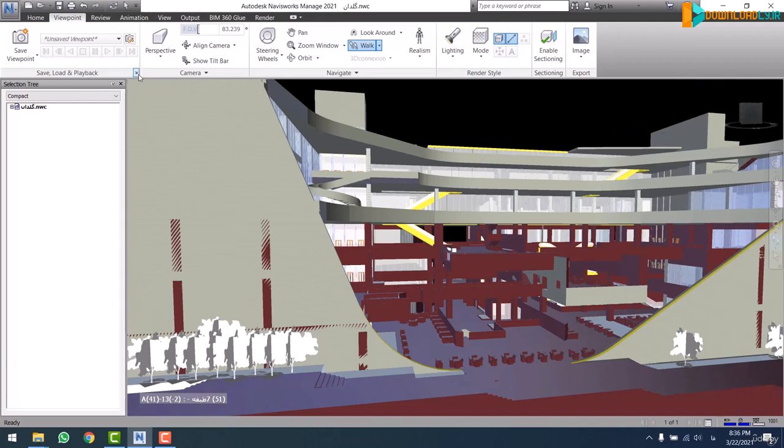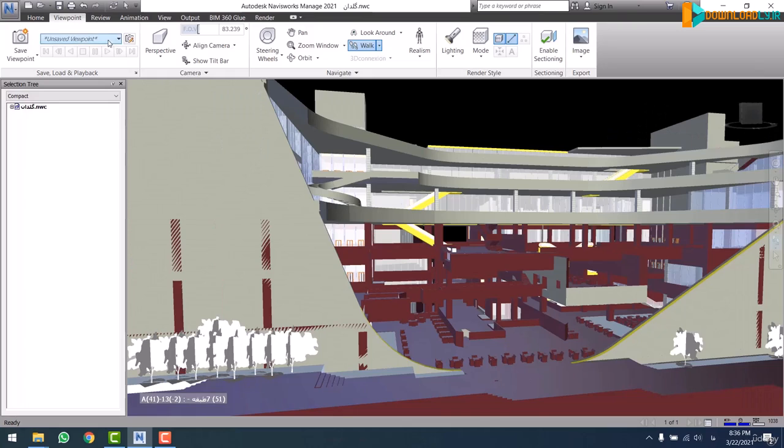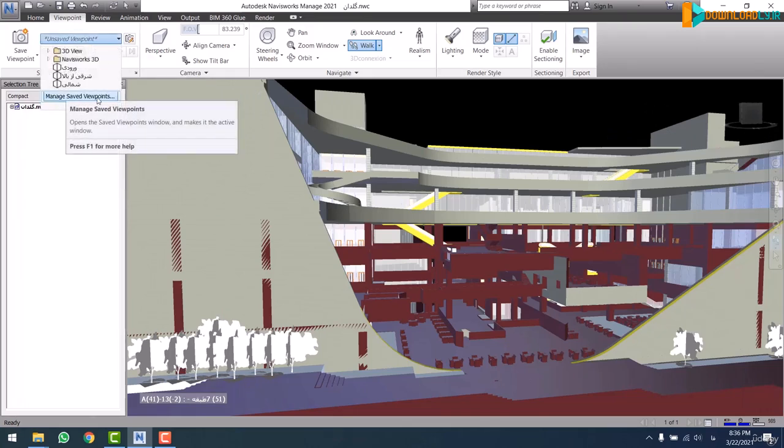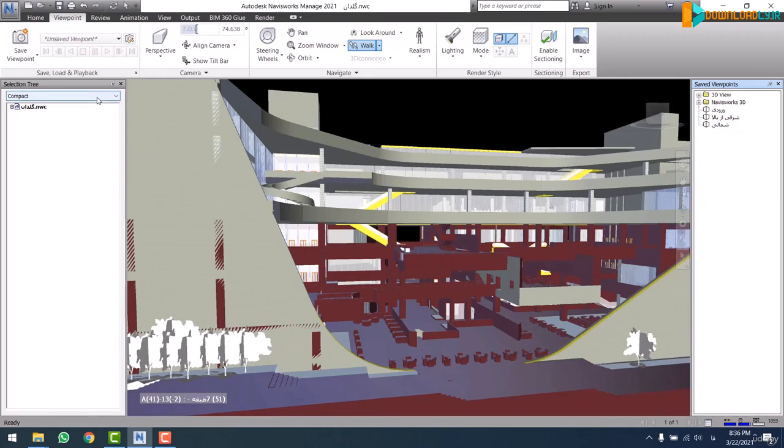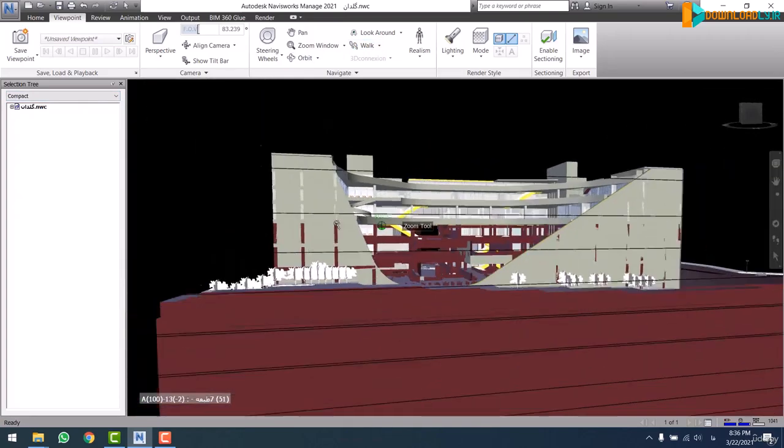But just in case the window of saved viewpoints was closed, you can find it by clicking on the saved viewpoints dialog launcher. Then the window would appear at the right side of the scene, or you can even open saved viewpoints and then click on manage saved viewpoints to open the window of saved viewpoints. This way, I close it again. Very well. Let's talk about the next item.